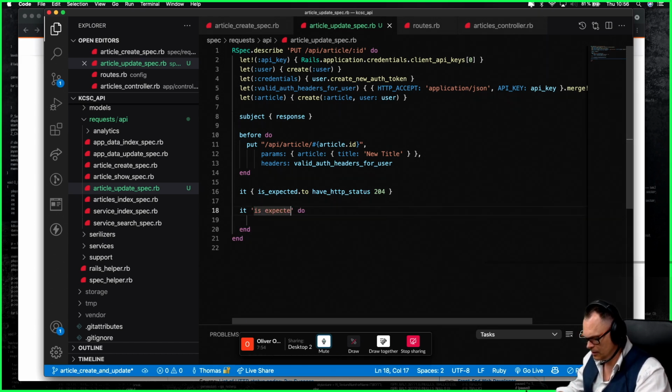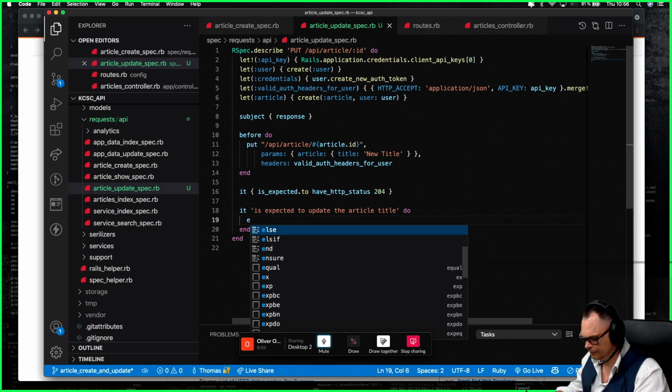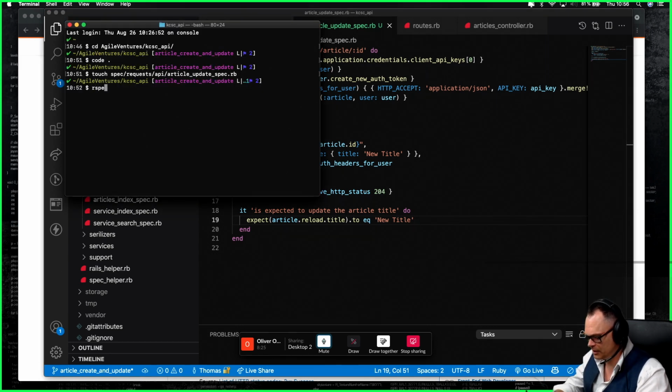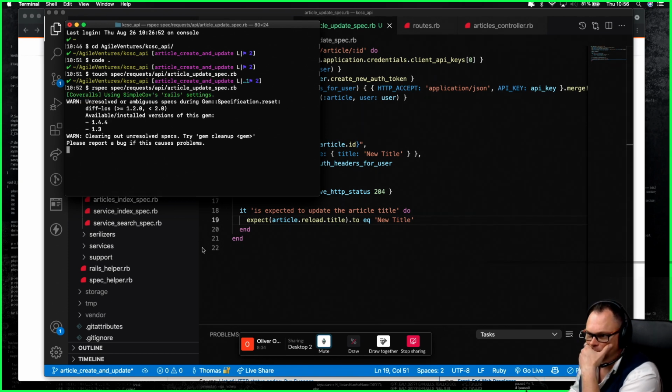is expected to update the article title, and so we just say expect. Right, exactly. Thank you, Copilot. You see, this is amazing. Yeah, this is amazing. Right, so let's see if we can run this baby and see what errors we get. So rspec request API article update spec. Right. So there's no such route, I guess.